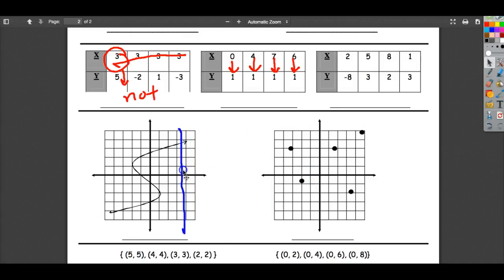In this case, we're good, we're good, we're good, we're good. Oh, it touches more than one output here. So this is clearly not a function. Nice, easy way to see that.